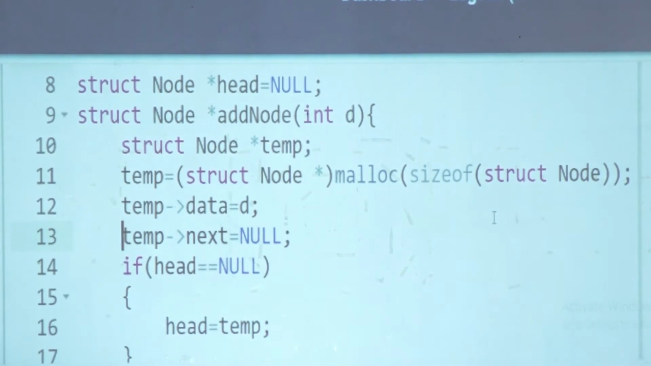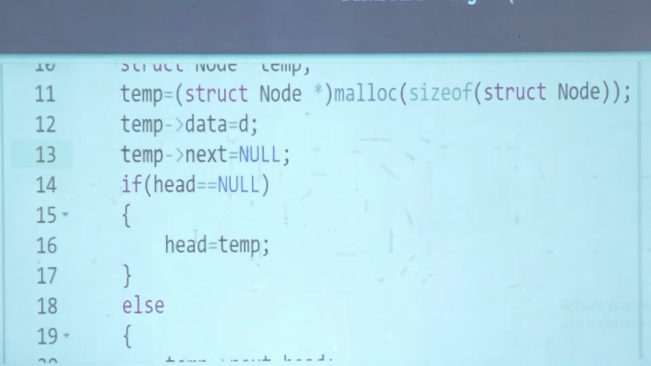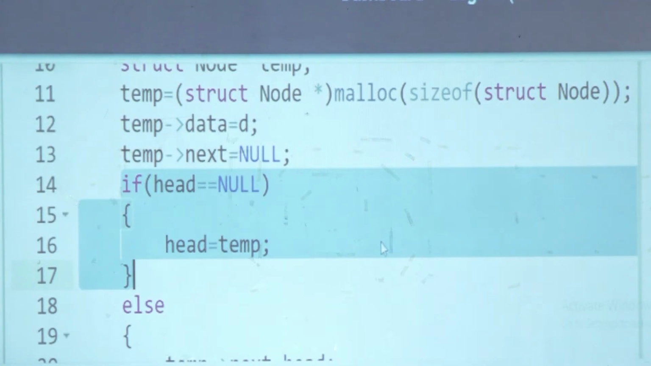Correct? So once line 12 and line 13 are over, I have got a node and I have got temp pointing to that node of initialized memory with data as there and next as null at the moment. Now I am going to see how to add this temp to the head of the list. Now two situations present themselves. Correct? One situation is head itself is null.